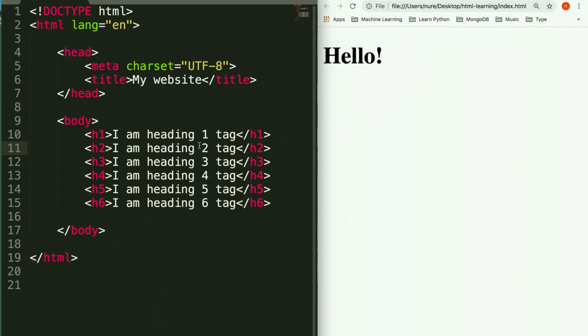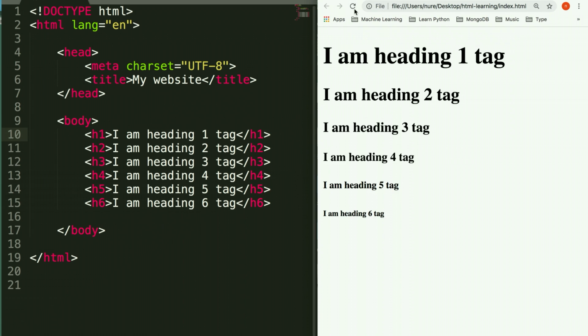Heading tags are H1 to H6. As you can see here, H1 opening tag and H1 closing tag followed by a forward slash. So heading tag has opening and ending tag, and there are 6 heading tags available in HTML. Let's go ahead and reload this. Wow, there are 6 tags.